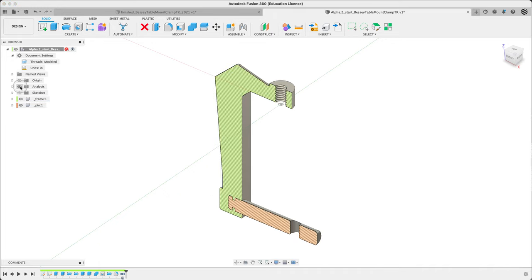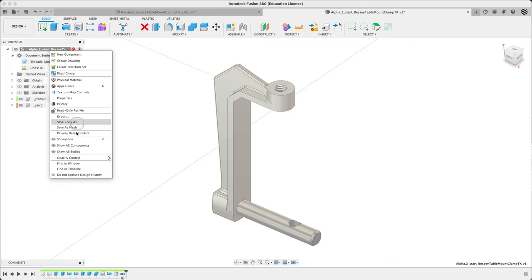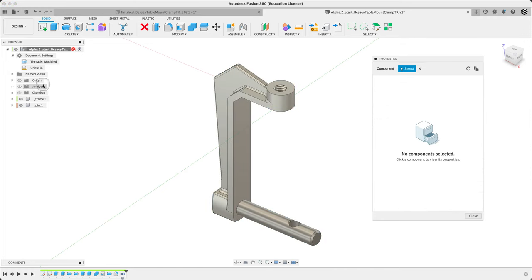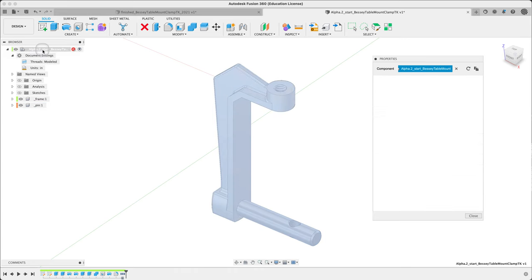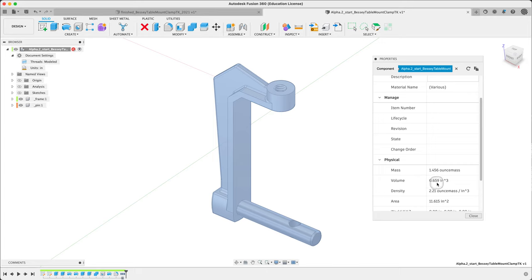So look at the analysis. Yeah, it's modeled the threads. That'll change the volume. So that's kind of an end state. So let's look again. Properties. Again, if you unselect everything, you can pick the bits. Let's look at the whole thing. Our new volume, 659. That's the number I would like to see. So make sure you're showing 659.